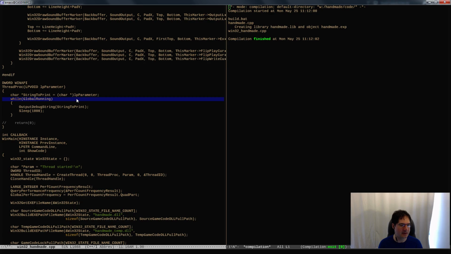It might do something like that, not realizing that some other thread, unbeknownst to us, is what's actually going to go change global running. So there's things like markup like volatile that we might need to use to make this sort of stuff work. So for now, we'll leave that. I just wanted to point that out.